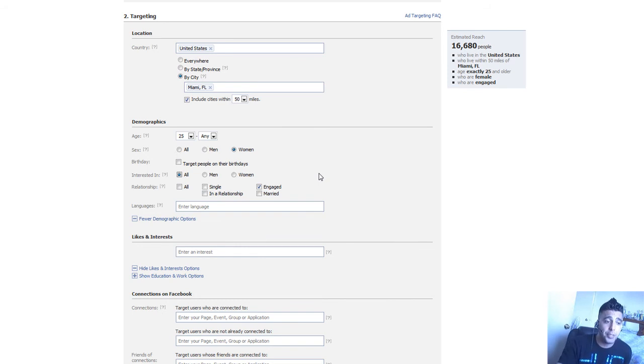What's very cool about Facebook is you could actually target people on their birthdays. So again, let's just say age is not an issue, and same thing with gender. So let's go back and switch everything to the default. And we want to target people on their birthdays. And again, I'll just leave it to Miami for now.